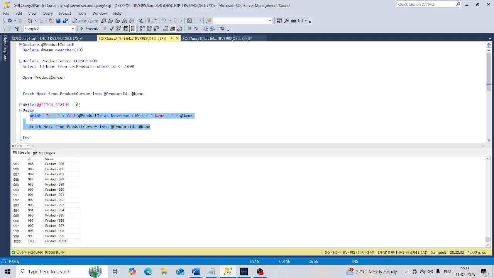Okay, now when the cursor reaches the 1000th record, there are no more rows. So the at fetch status will return non-zero, and that is the indication for us we have completed processing the rows in the result set.